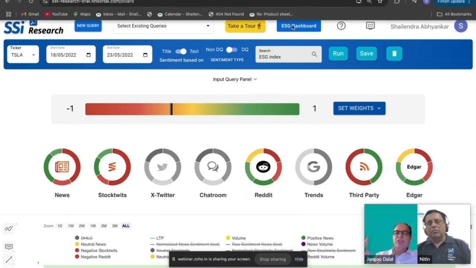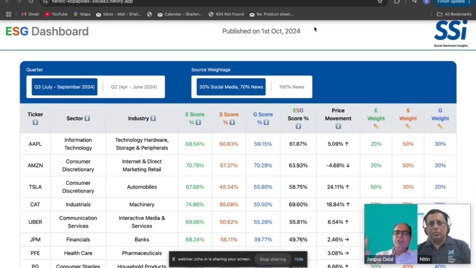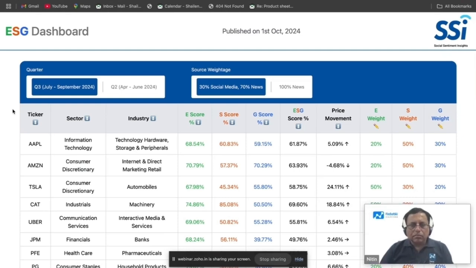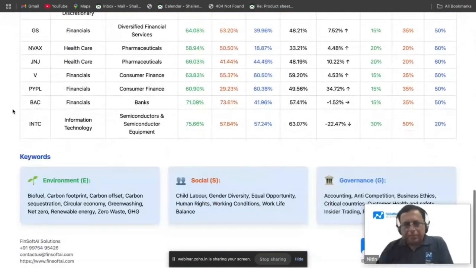So if I click here, it shows me the ESG dashboard. Let's go there. So you'll see it coming up. So this is our ESG dashboard, and you can see that for a bunch of companies, the dashboard is produced. This dashboard is produced automatically right now every quarter, but it can be done every week, every day, because it's just a back-end job that uses our AI to produce these results.